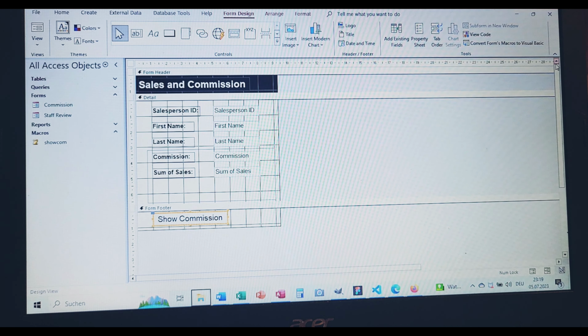We go back to form view and now we test the thing. We click on show commission and something shall happen. All right, we have commission appearing. We didn't have that before. Now we have commission 1390. And it's, of course, happening everywhere. If I switch to the next record, we have commission appearing. We didn't have that before. Okay. We are good with question number 20. We did assign the macro to the button. Okay. The rest is coming next, if God's willing.